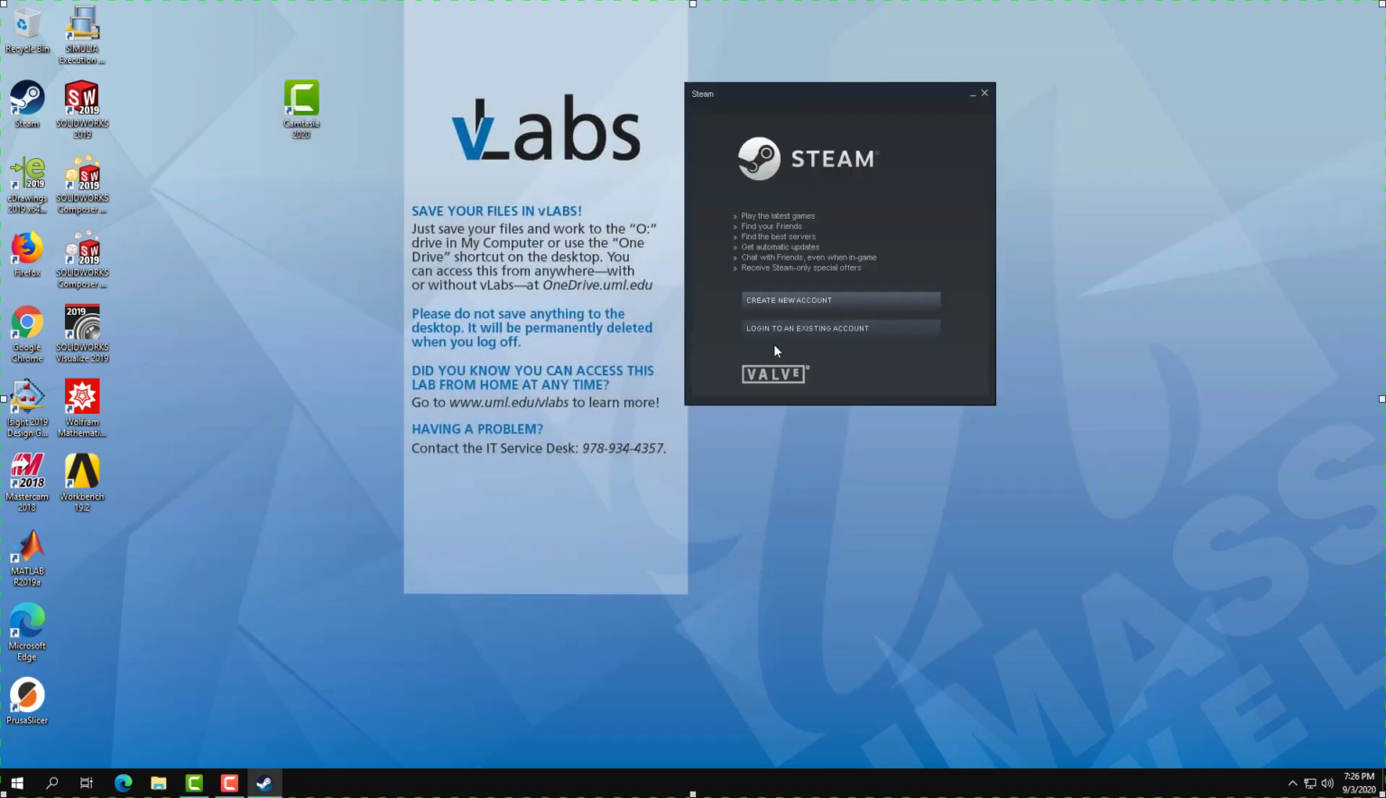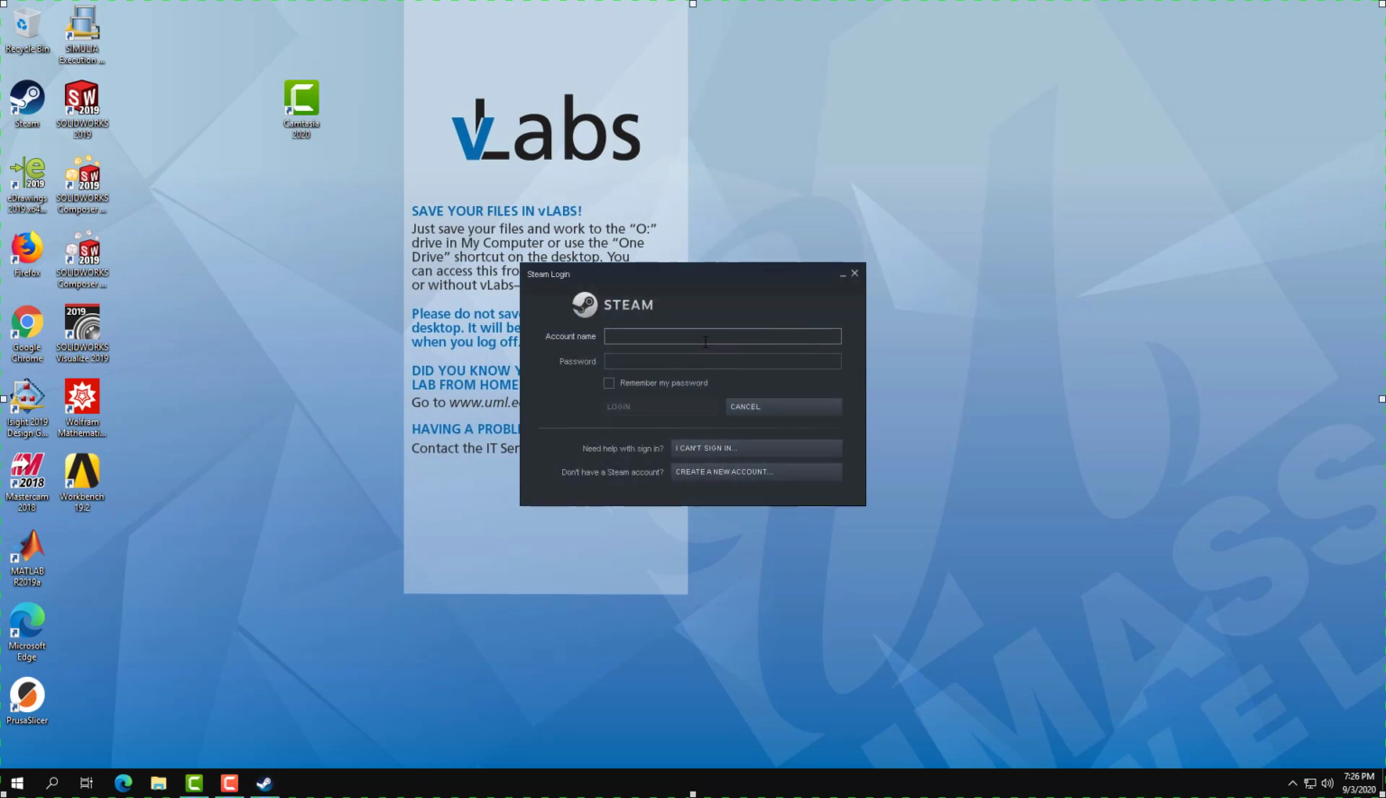So, oh, there's Steam. Let me see if I can log into an existing account if it actually remembers. I don't remember what my Steam passwords are. But anyway, you can use this as a sandbox as well to run different programs. All right, so that's all I have for right now.